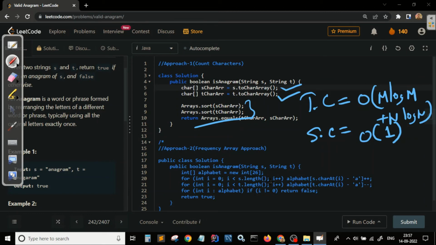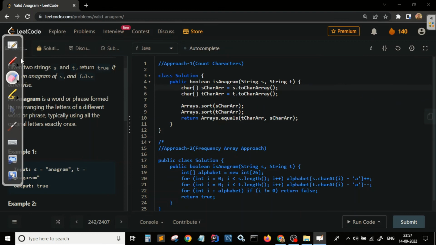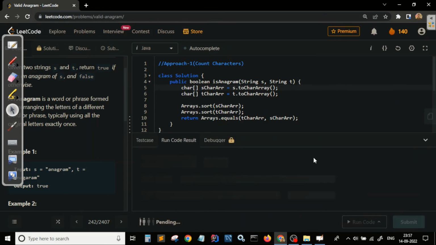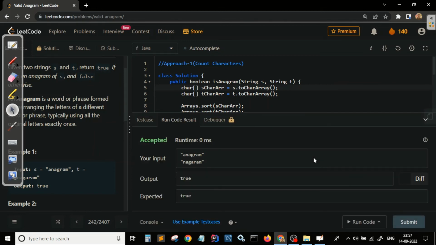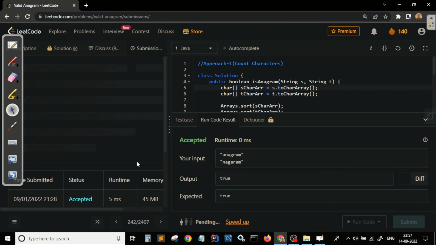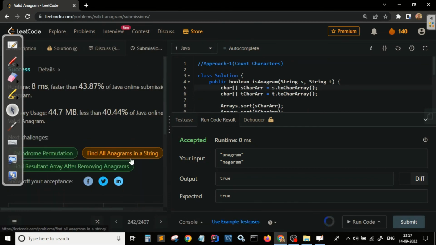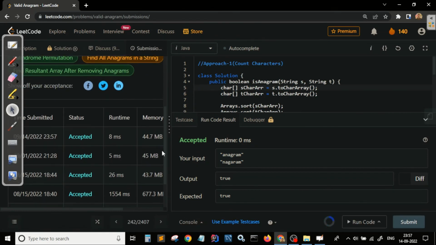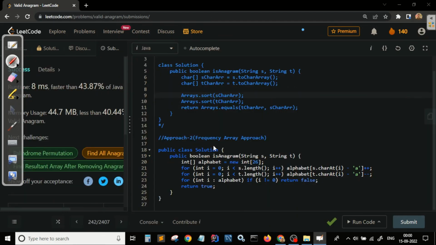Let's see by running it. Now run this code. Yeah, it's running. Let's submit it. Yeah, it is submitted successfully. All right, so now check the next approach, I mean the frequency array approach code.